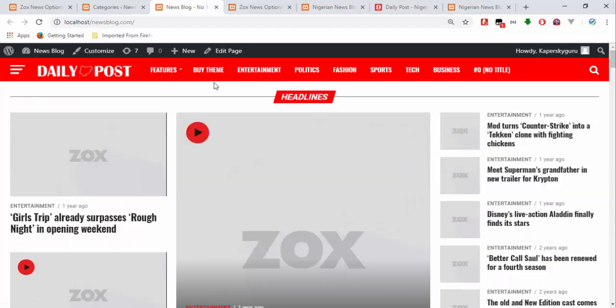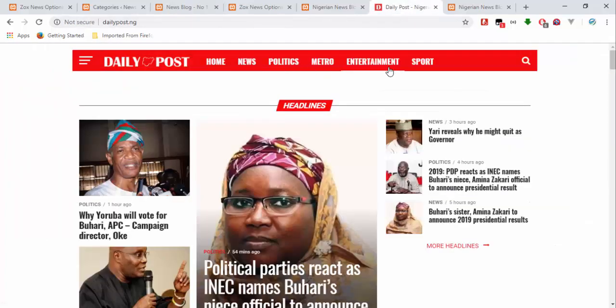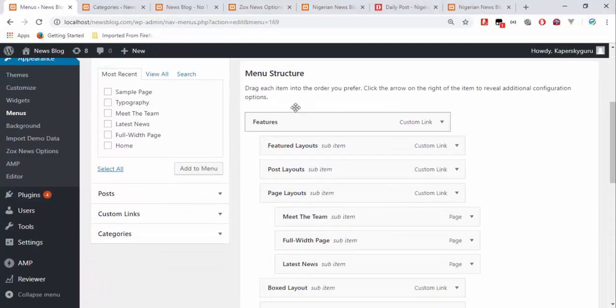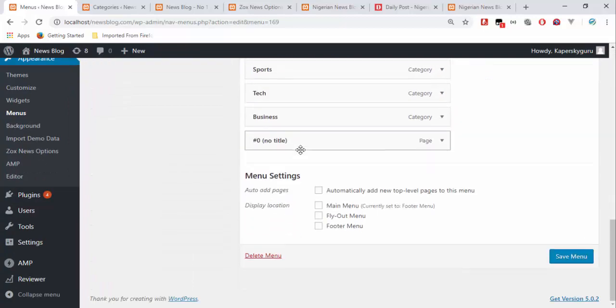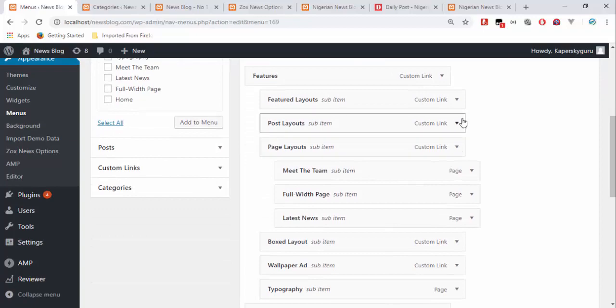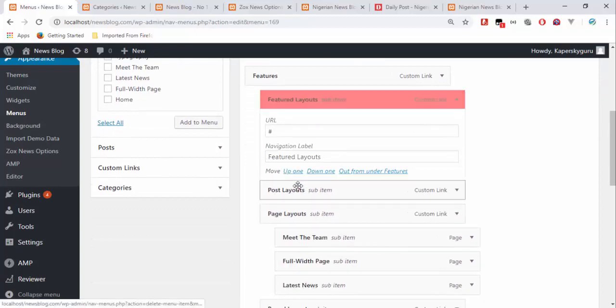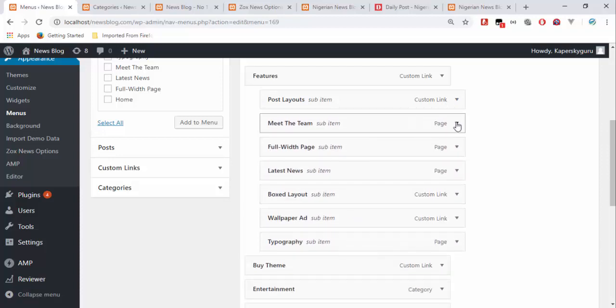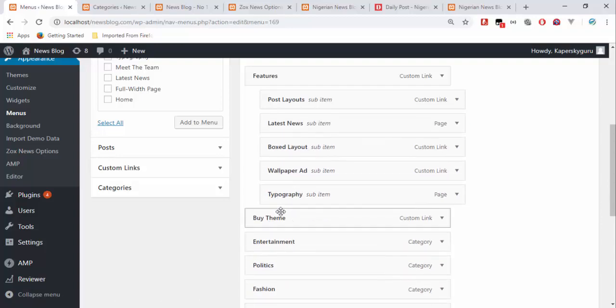Alright, so let's fix the menus. Let's try to make the menus look exactly like this. So I'll go to the options again. I'll click on menus under appearance. Okay, so on the main menu, if you notice we have lots of menus. I'm just going to delete the ones I don't want. So I'll delete a lot here. Okay, so I'm going to pause the video and delete them and come back.